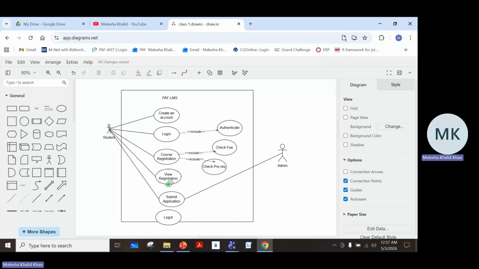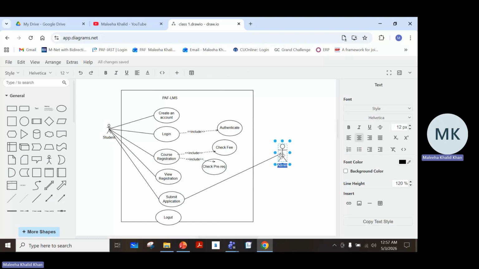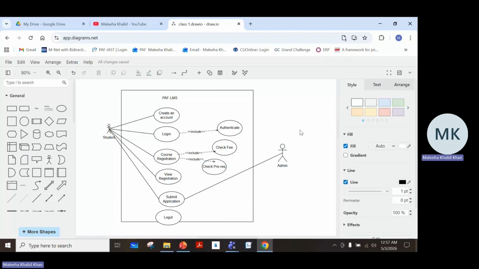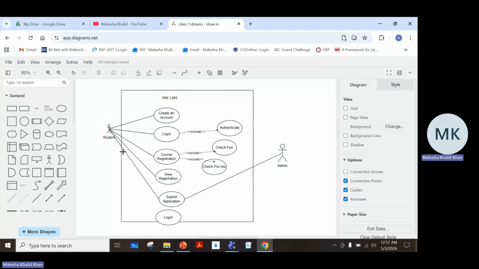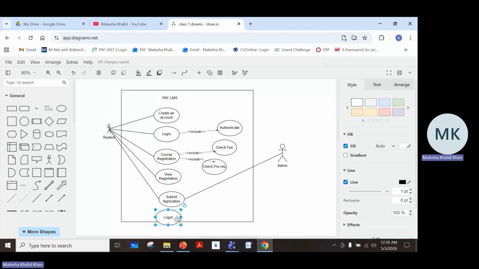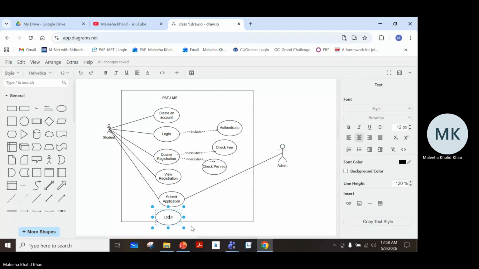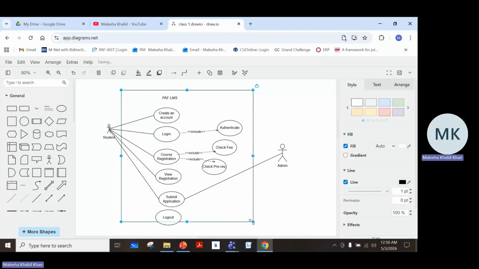After this, they can view registration and students can submit an application. Based on their submitted application, it would go to the advisor or an HOP or whatever, and they will approve the application, and ultimately it would go to the administration where the final approval will be done. In this diagram, my context is that when students are registering in a course, their final application is submitted to the administration, and they approve or reject it. And the last option is logout, which is available for the students.